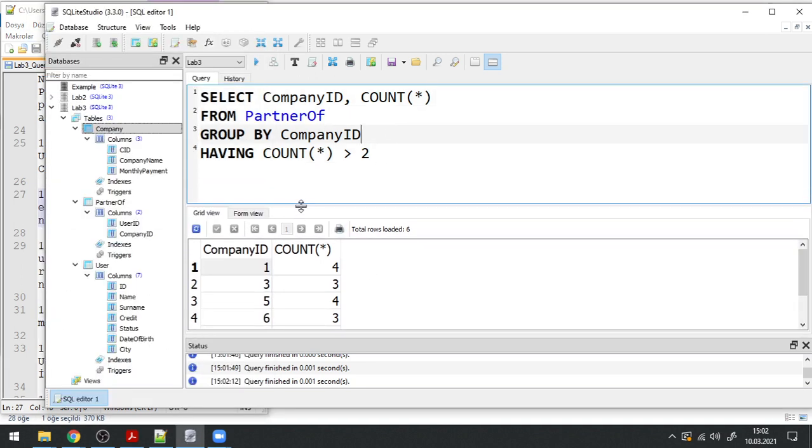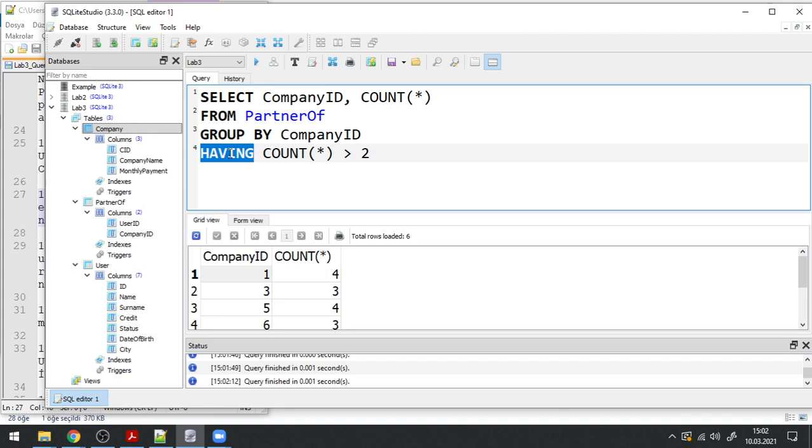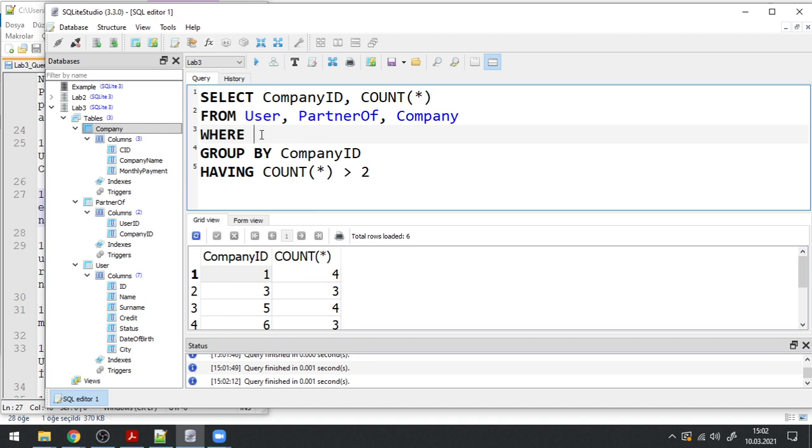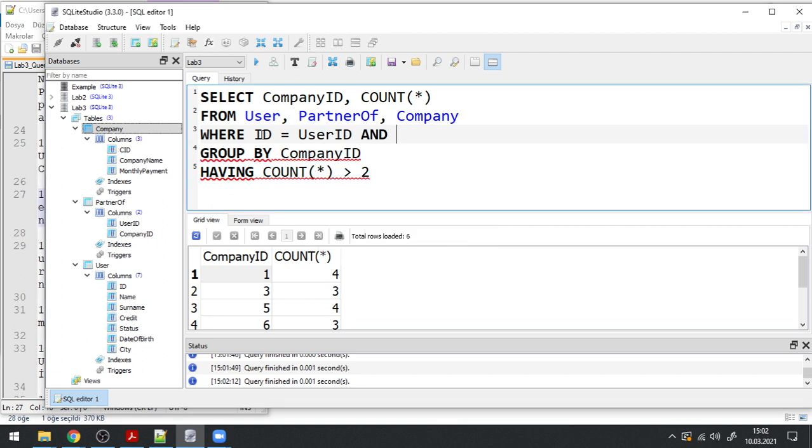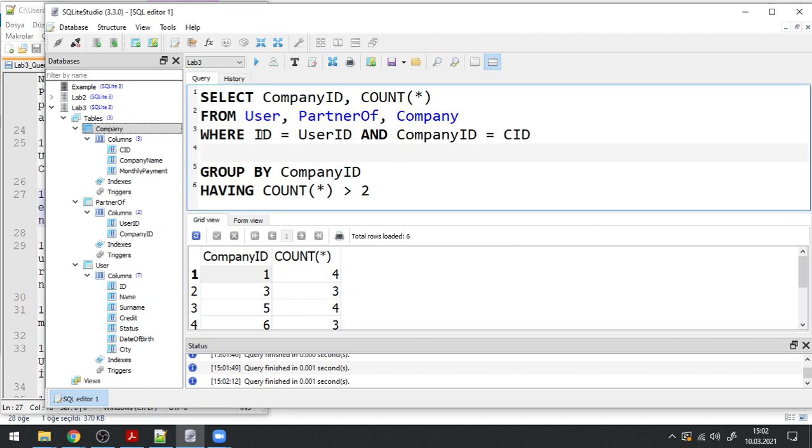But one thing, we can have where conditions and having conditions together. So right now we did not really make the join operation, but let's say that we also would like some information about the users. So let me also get the company table, and with a where condition we can join this, right? The ID of the user should be equal to the user ID in the partner of table, and at the same time the company ID in the company table, it should be equal to the CID of the company. And at the same time, let's say the credit amount of such users should be larger than 400, for example.